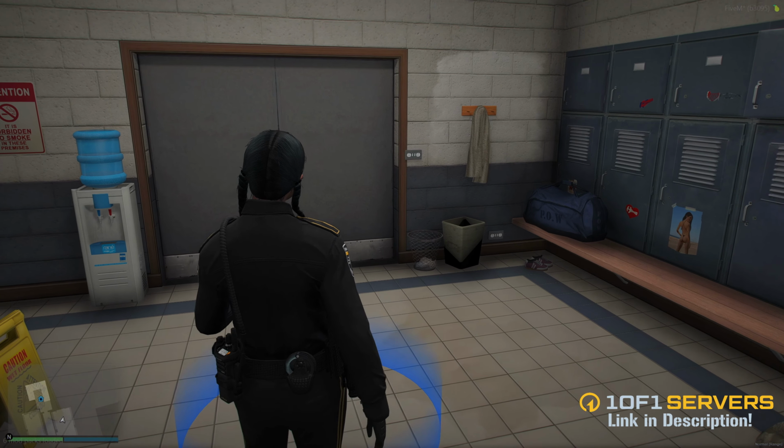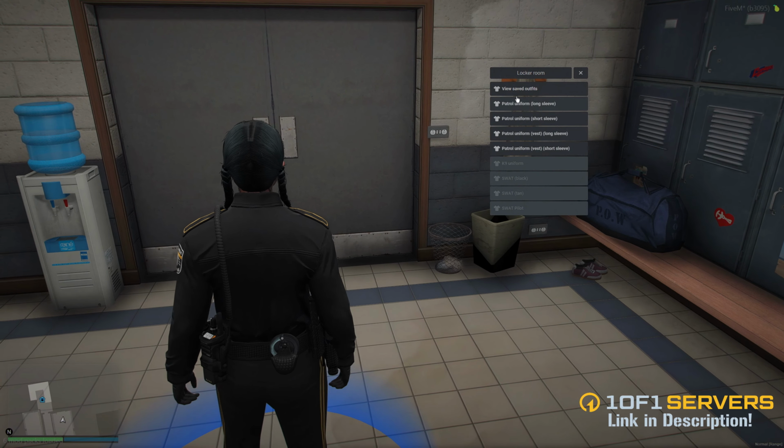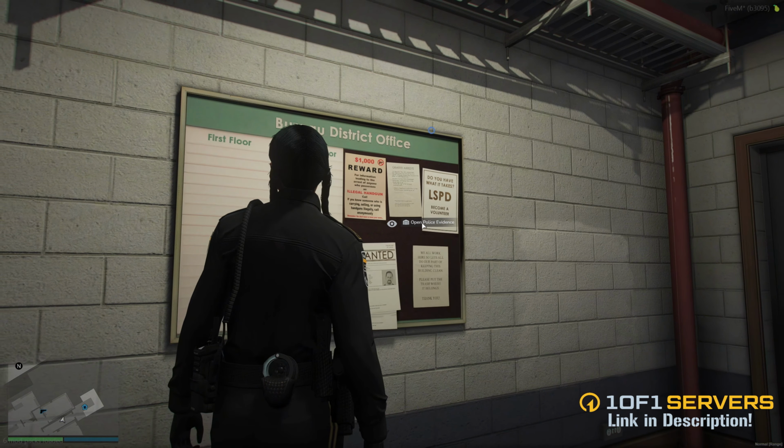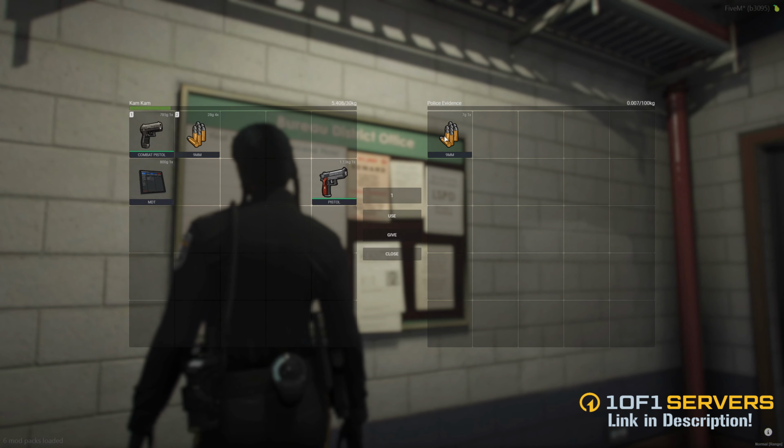If you go into the blue circle in the locker room and press E, it'll bring up the preset outfits. You can view your saved outfits here as well. The evidence lockers are handled through aux inventory. Once you interact, enter a locker number and place items inside.